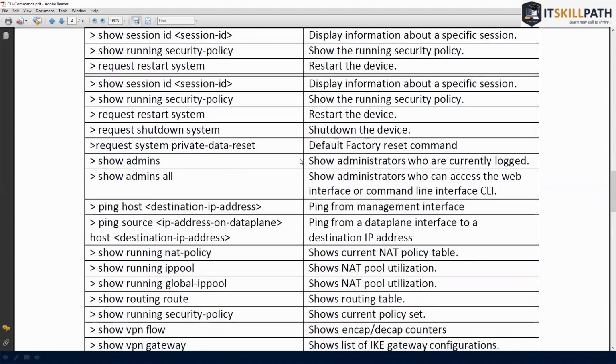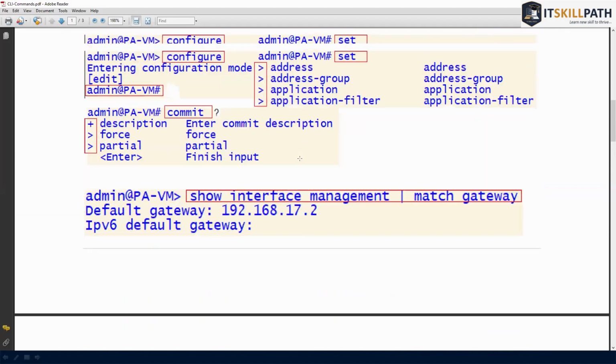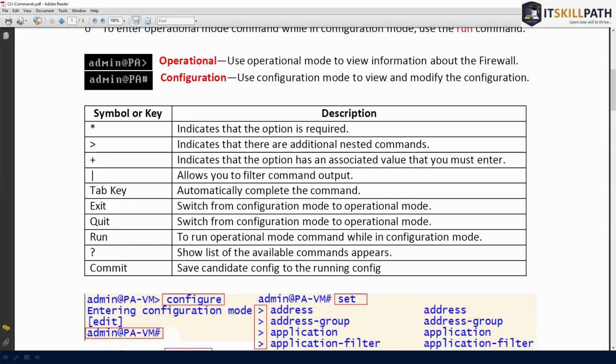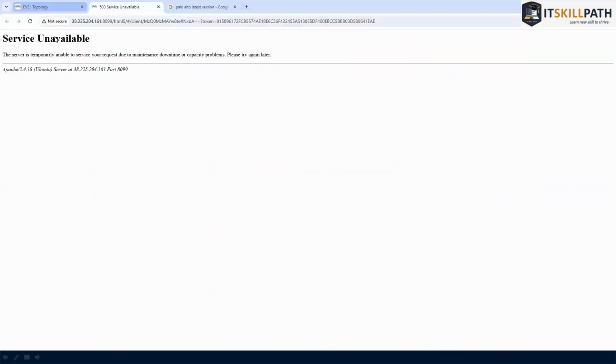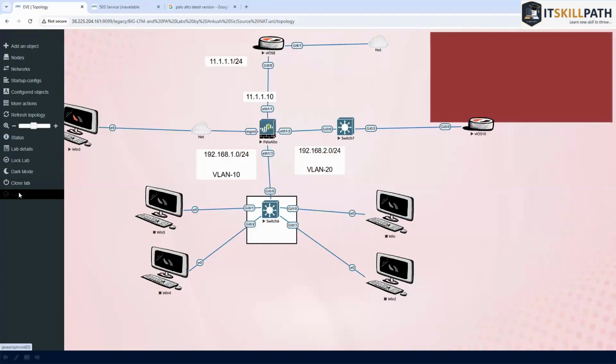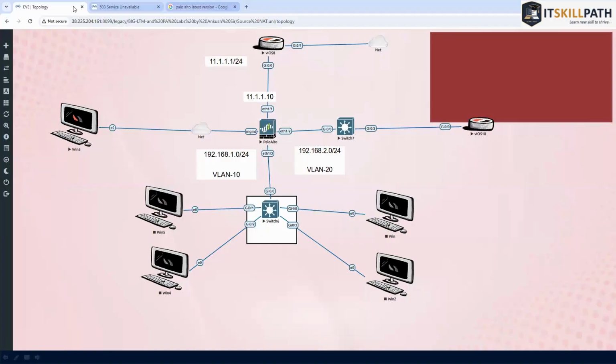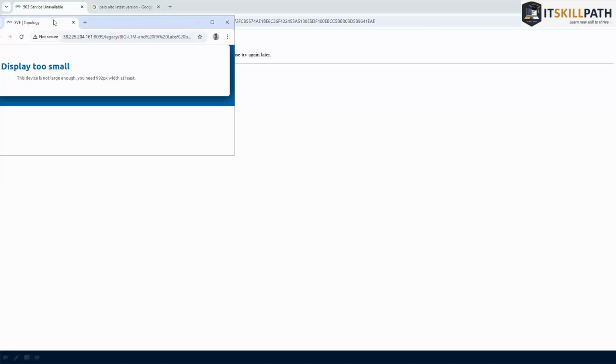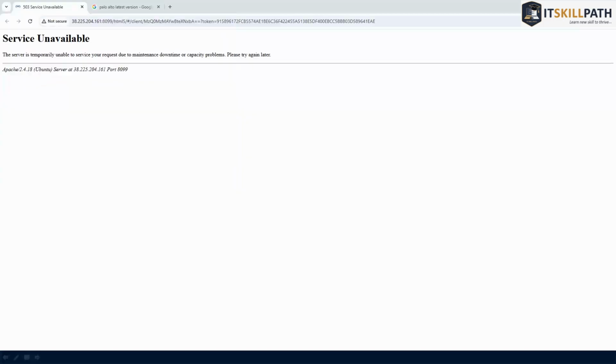Any query related to similarity? Is it similar to the Cisco commands like show interface? Yes, somewhat, but only for the operational mode. For configure mode, we have to run different commands. One second, I'm trying to log in and relog in.